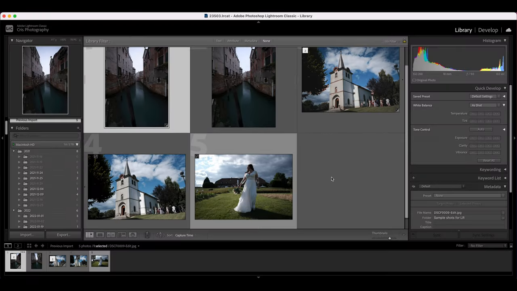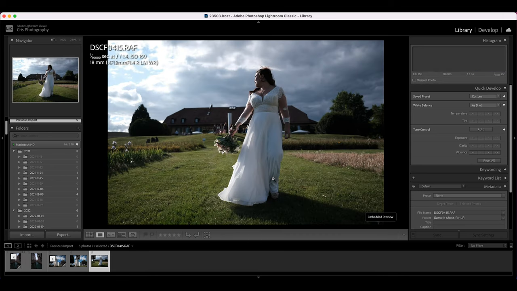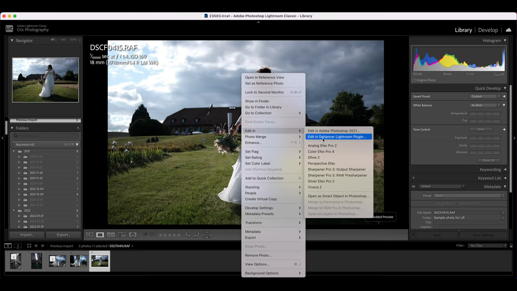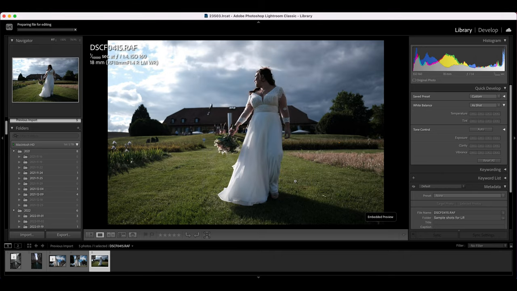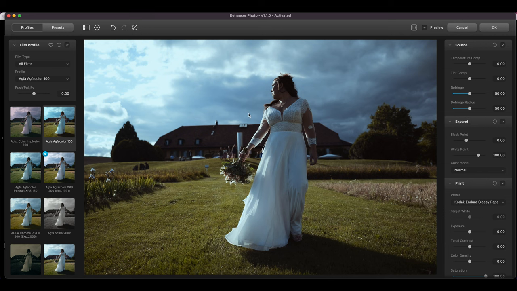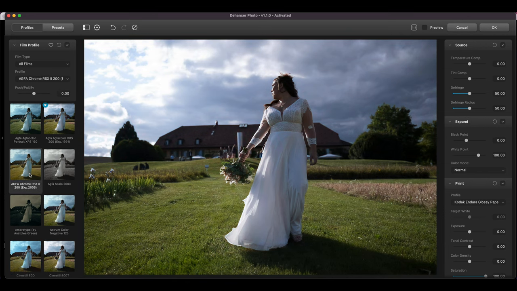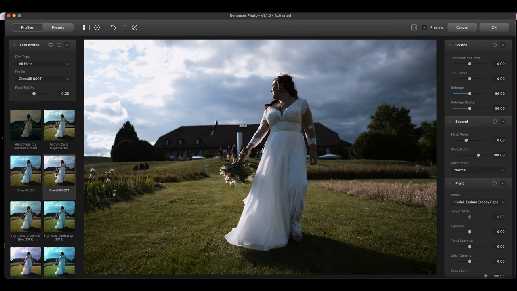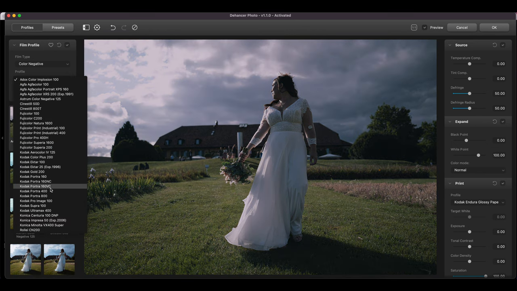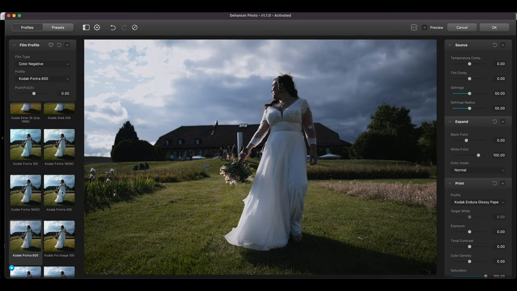And our last shot here is going to be the bride with the bouquet. And we're going to edit this in Dehancer. Same thing here. Some of them, you see, they're very subtle, but it really gives you that film look. I really like CineSteel 800T, how it looks on this photo. And we're going to go back to a Portra 800. There you go. So that's how it looks.